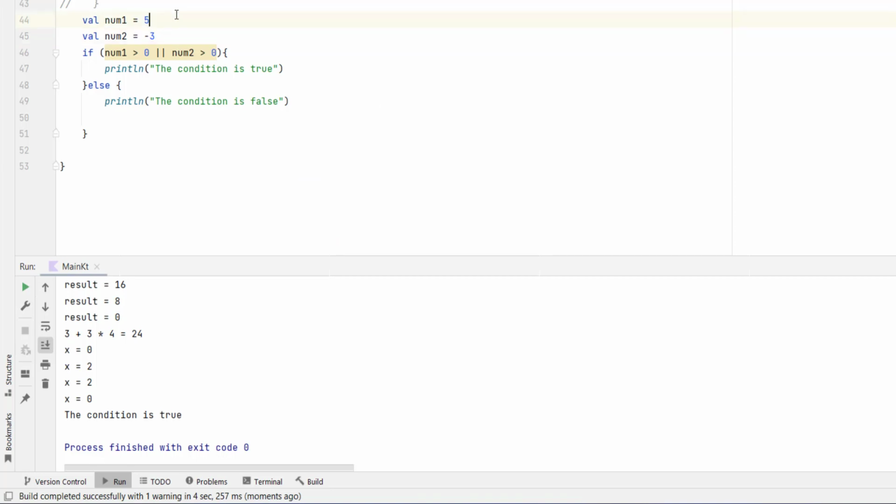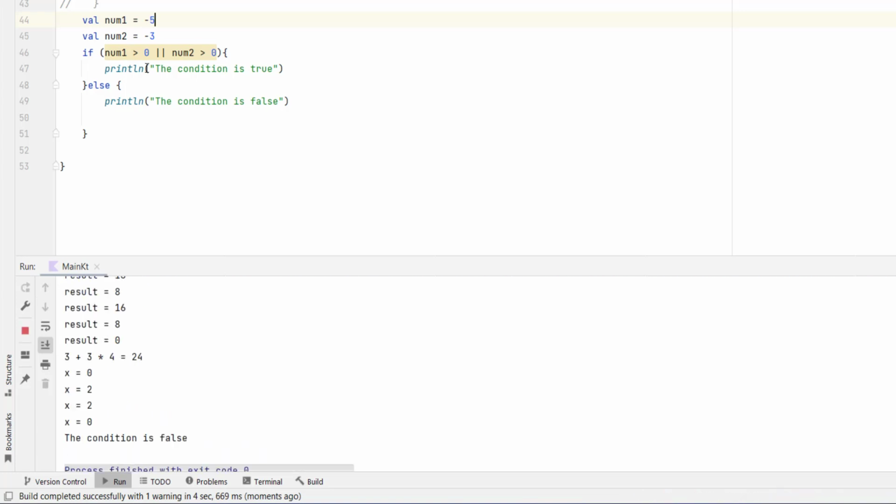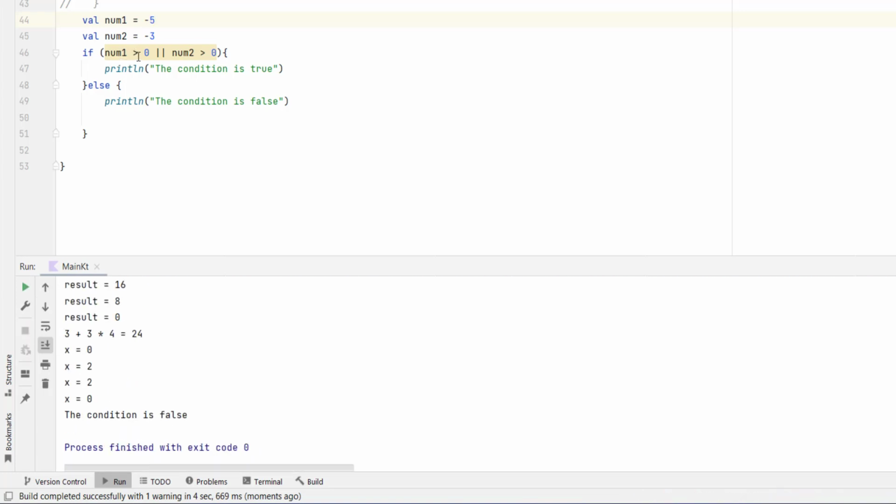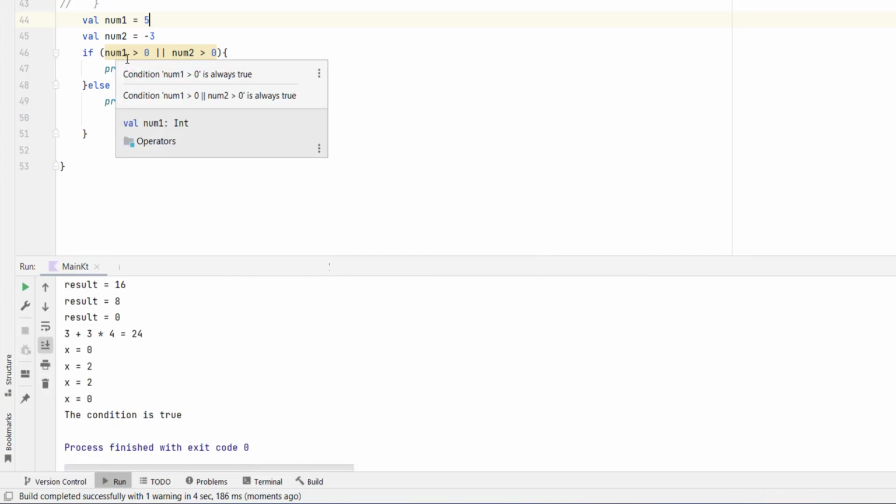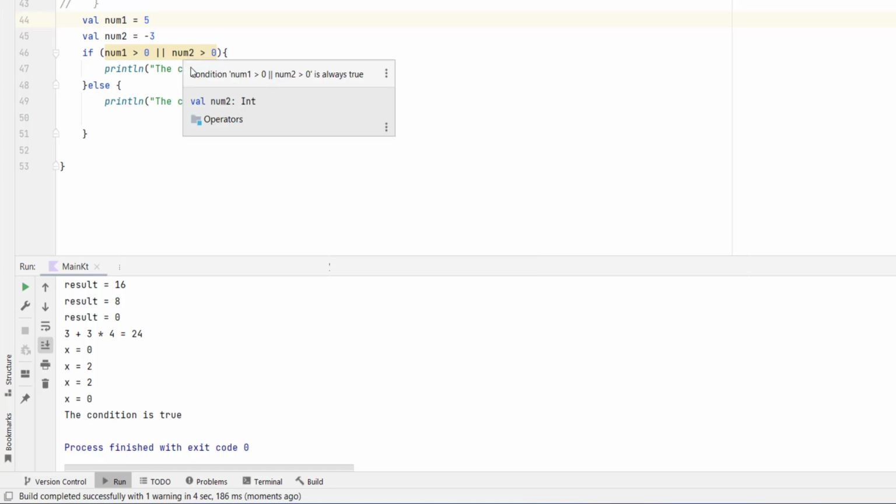But if you change this also to -5, now both of our conditions are false. Now you're gonna see that the else part is executed, because this condition is now false, because both expressions, num1 greater than 0 and num2 greater than 0, are false. Alright, so let's change it back to 5. Now if you run this code, you're gonna see the condition is true, because at least one of the conditions is true, which is this one, num1 greater than 0, even though the num2 condition is false. Alright, and this is how you can use the logical OR operator.